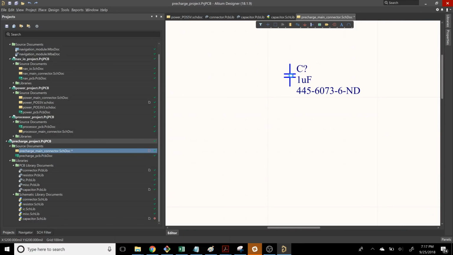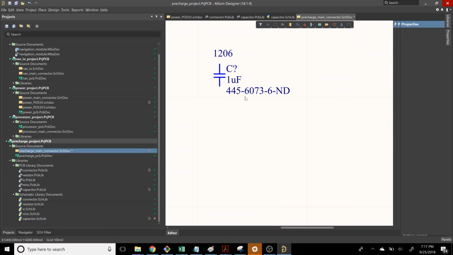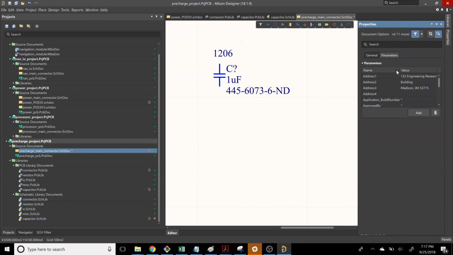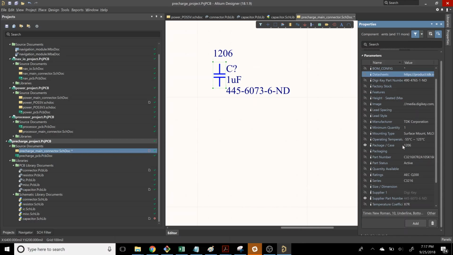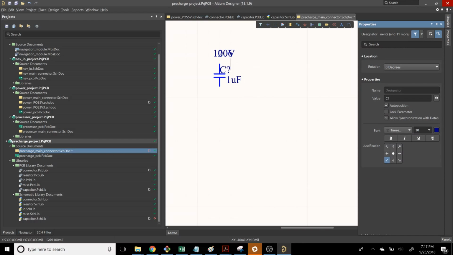So then when we've got our component, the one thing that we want to add, and this is something that is possible to do in the actual library component, is to change what we're displaying on the component. We don't want to show the DigiKey part number, but we do want to show the package size and the voltage rating of your component. And then we'll put that in our design.